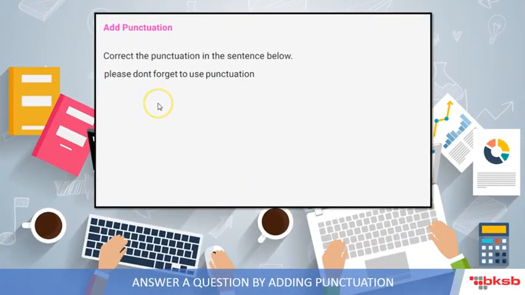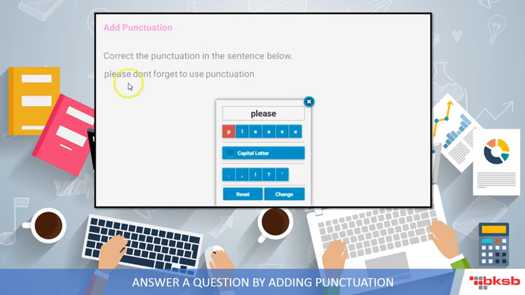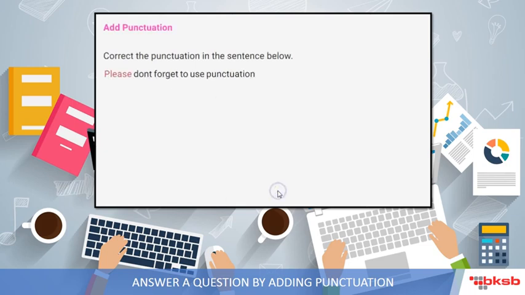Some questions may ask you to add punctuation. When a word is selected, the punctuation interface appears and offers a number of options. To capitalize a word, select the capital letter checkbox. The first letter of the word will become capitalized. Select the Change button to complete the change.